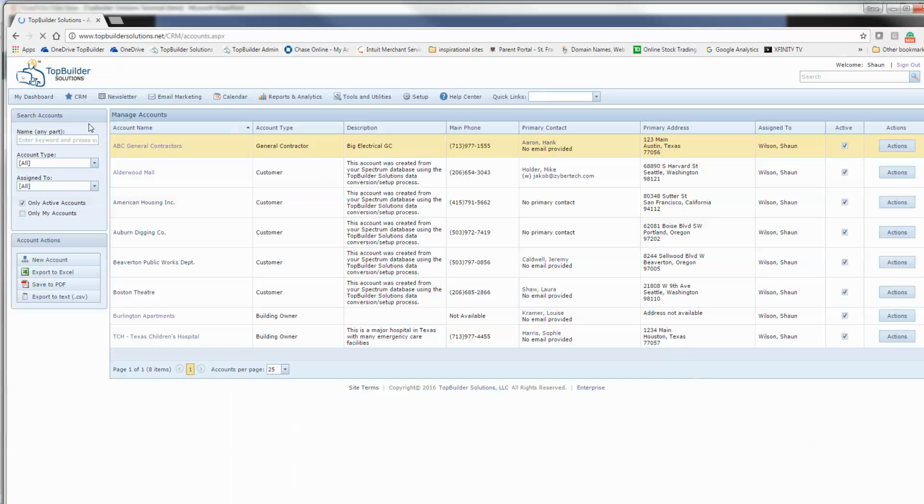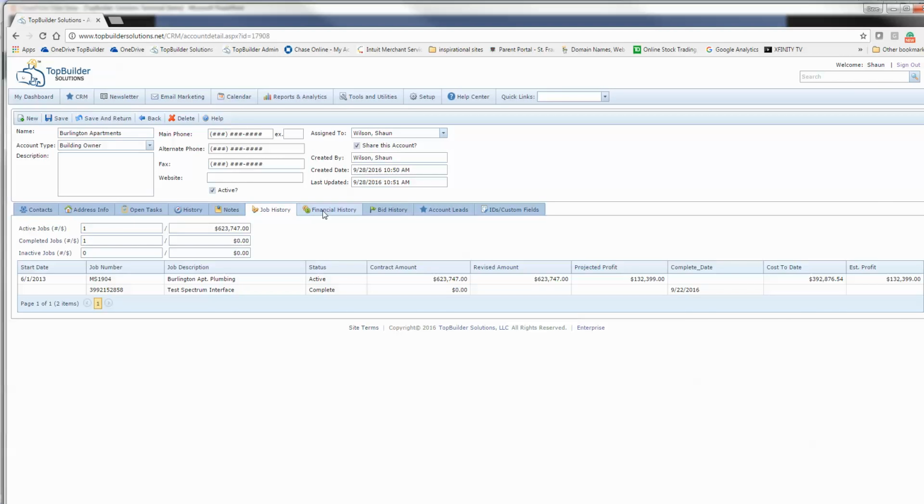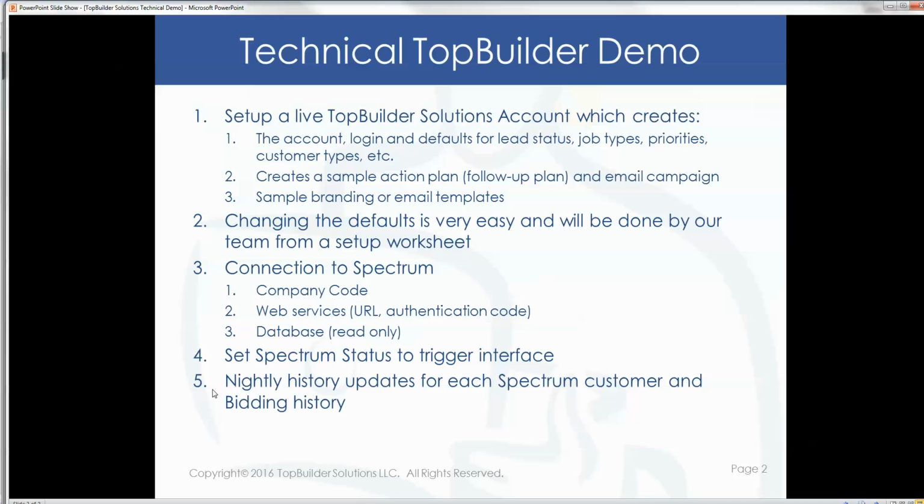If we go into accounts, and I'm going to grab one of them that we have, and then we have the job history, financial history, and the bidding history all pulled in. Okay, so that's how the setup is done.